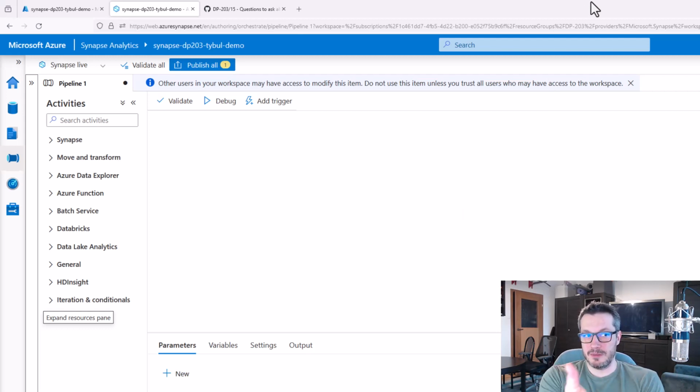Because pipelines in Synapse and Data Factory share the same code base. And 99% of stuff is the same in both cases. So if you know how to work with Data Factory, you should be able to work with Synapse pipelines in no time. There are some differences between these two services.